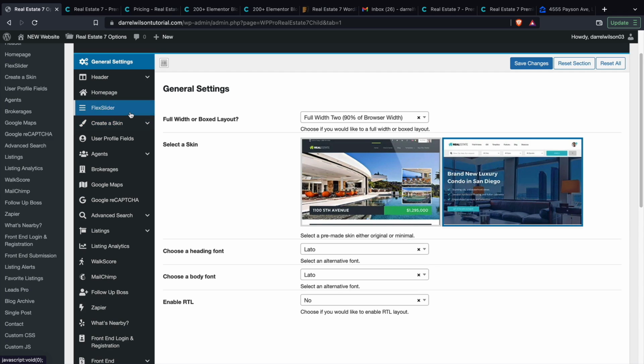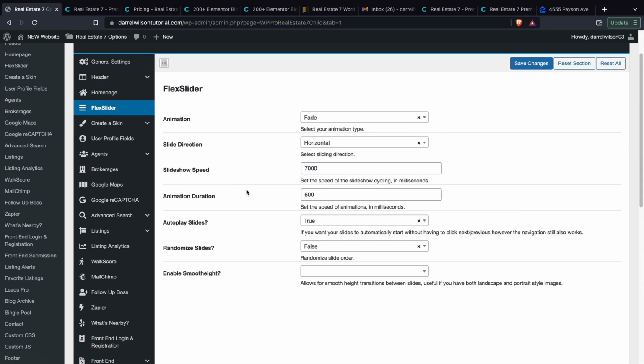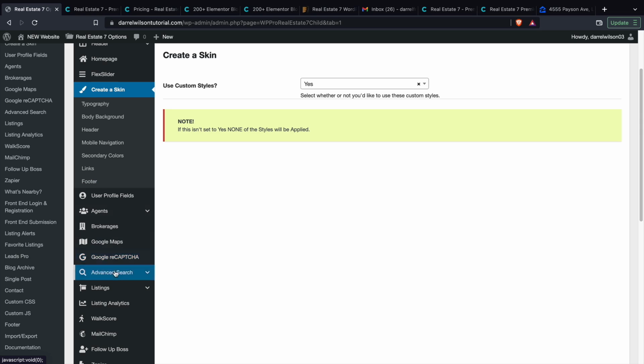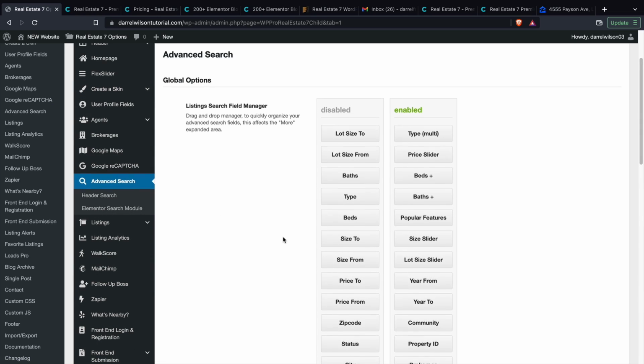You'll see in the general settings where you can pick between different styles, you can choose different page layouts. They also have this flex slider where you can change and adjust the slider on your website. You can also choose specific skins where you can apply specific style on your website. They also do have other options in the advanced settings like a walk score and also a few other integrations.